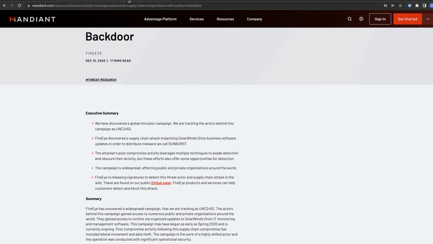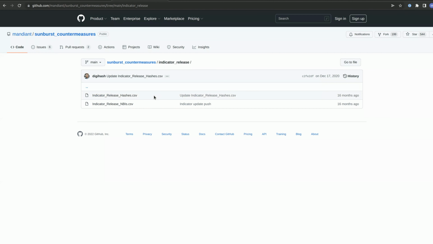If we go over to that GitHub page, we can see that two of them are CSVs, one with hashes and the other with network-based indicators. These are things that, because they're not in the body of the blog itself, we wouldn't have been able to pull in through the Spotlight tool. So we're going to want to pull in this data.